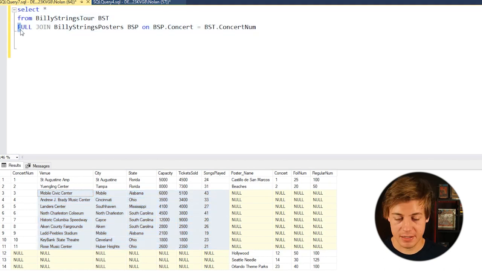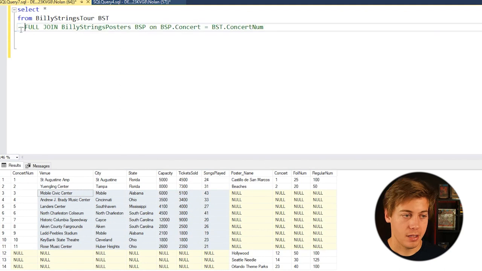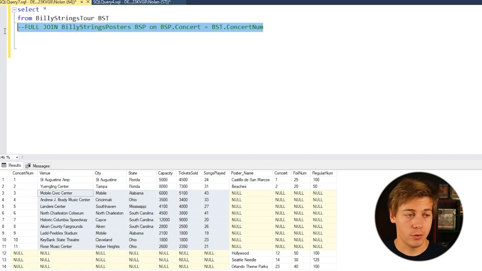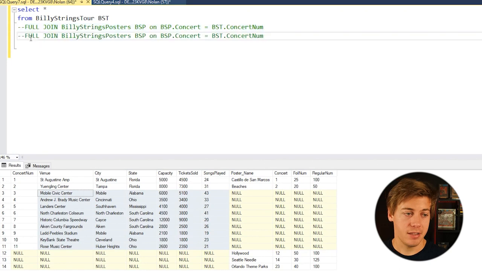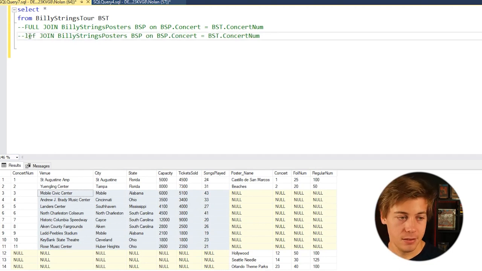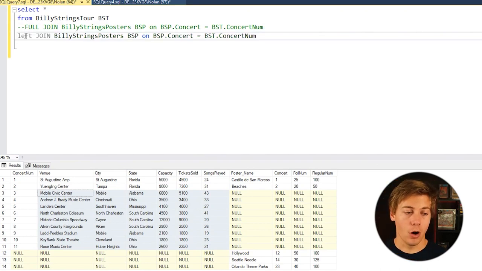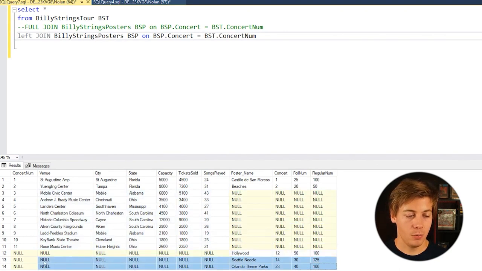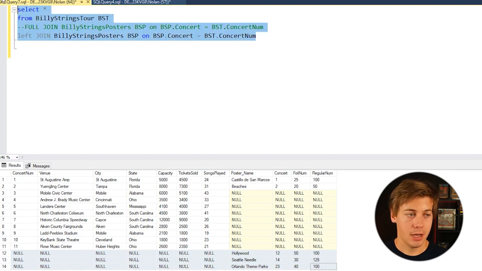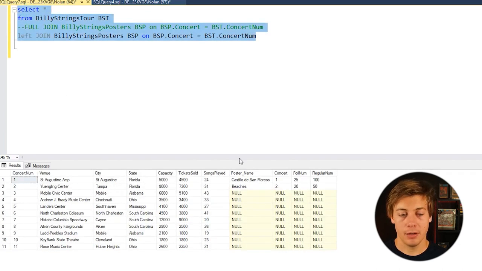I'm going to comment this out over here. And next we're going to do a left join. So the left join in this instance is just going to grab everything from the table to the left, which would be your first one on here, which for example, is Billy Strings tour, right? Because Billy Strings posters is joining to it. So if we do a left join, put that back over here, we're only going to get results 1 through 11. We're going to get all those nulls, and then we're going to get 3. All of this down here will not show up. So if we grab that, you can see 1 through 11.